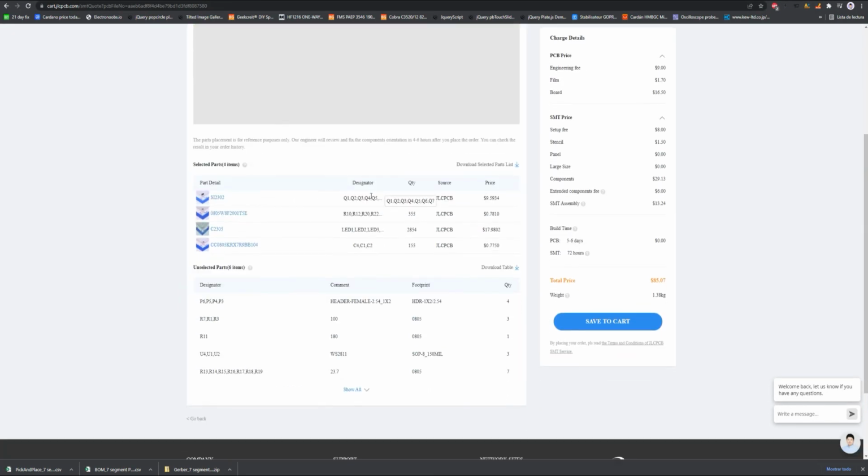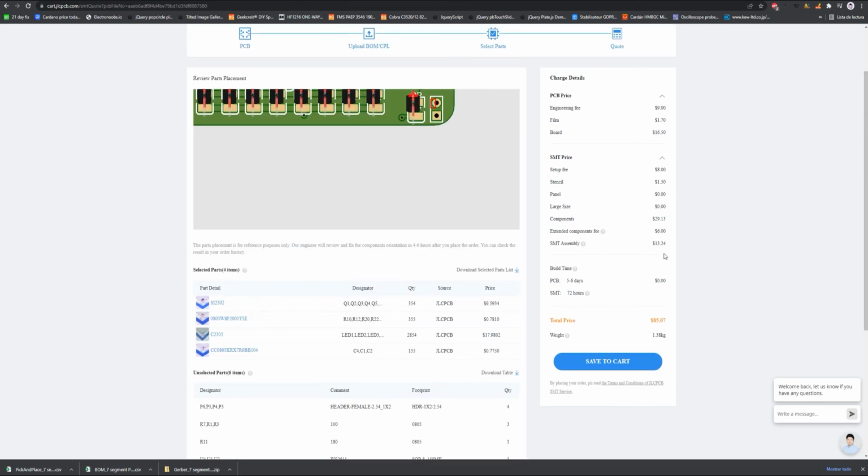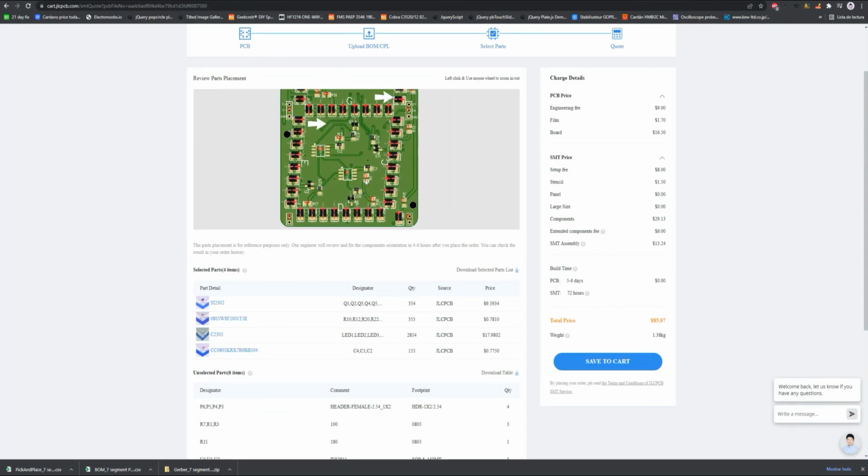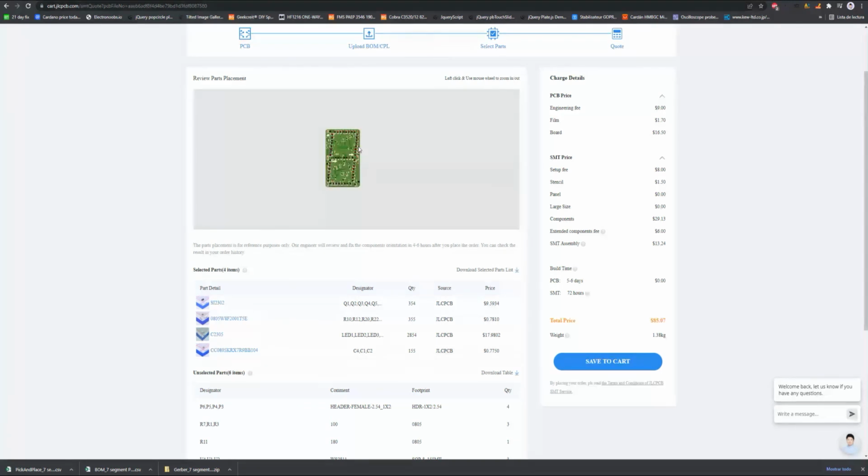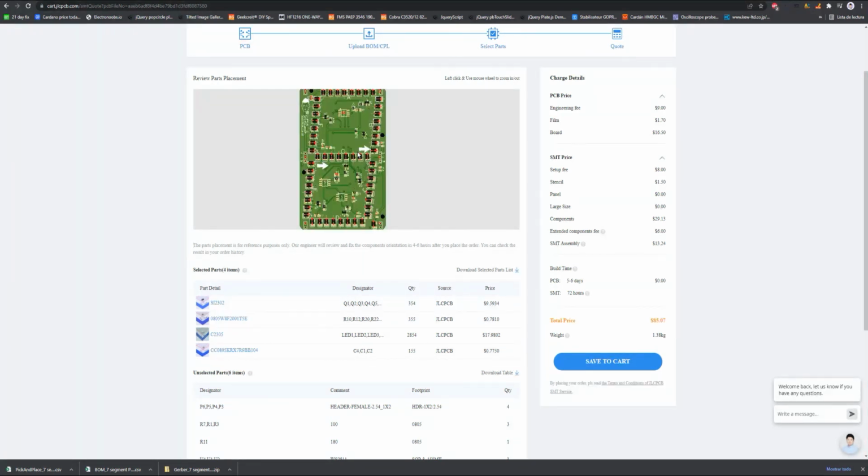So this is our order. We have our components, we have our PCB, and we have the build time, the prices, and so on. So as you can see, for 50 PCBs I'll pay just $85, and that's a very low cost because each PCB has a lot of components. As you can see, it has a lot of ICs, so I can get my products for maybe $2 each or less, and then you can sell those for maybe $5. I don't know, this is just an example.